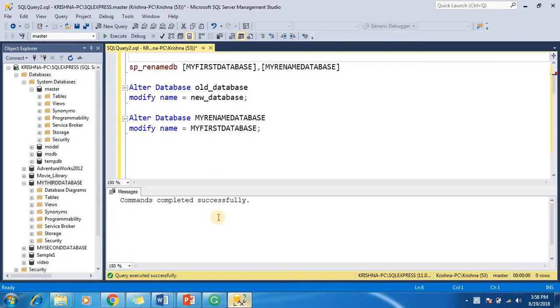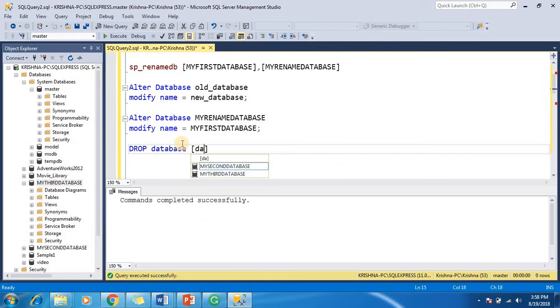So let's start. I will give you the syntax for deleting a database. We will use DROP DATABASE, and here we give the database name. Okay, so this is our syntax for deleting a database.